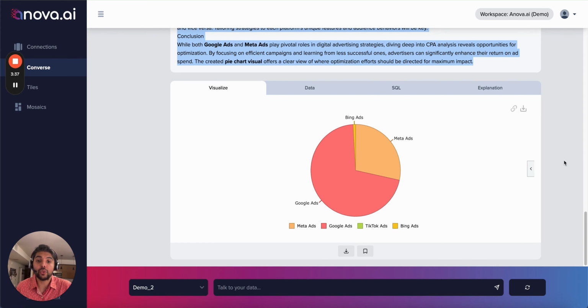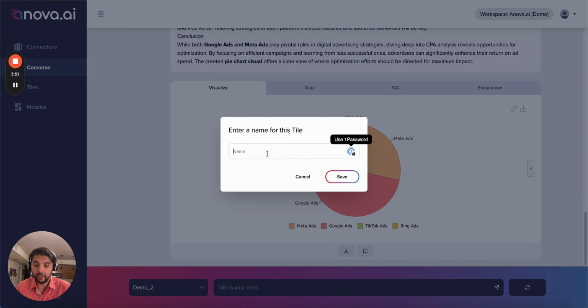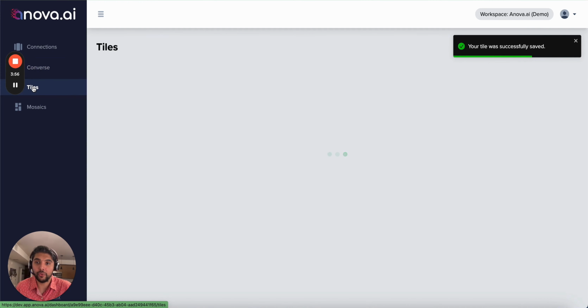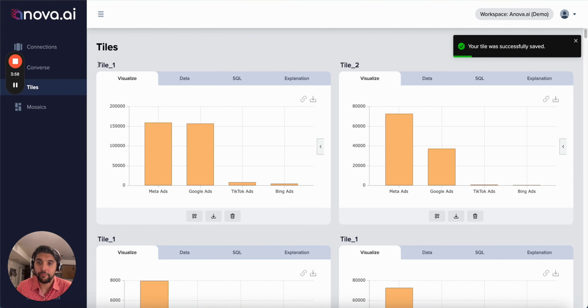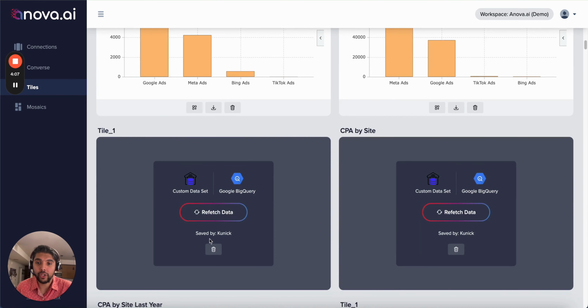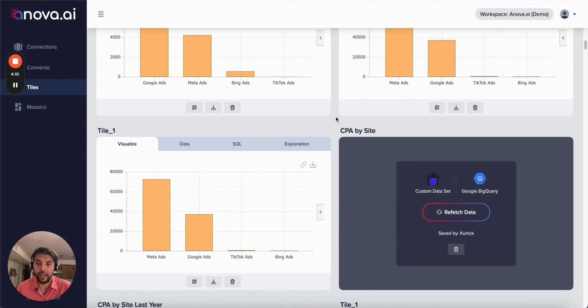In addition to that, you can also save any of these tiles so you can rerun and refetch data in the future without having to talk to the AI all over again. So let's say this tile right here, I like it, I plan on reusing it, it's all QA'd. I can just hit save tile right here. And now it's going to be saved in my tiles view that you can see here. This is a repository of any tiles across any data conversations that I've saved previously. So everything is housed here. You can go down, refetch data, and it'll grab the latest batch of results.